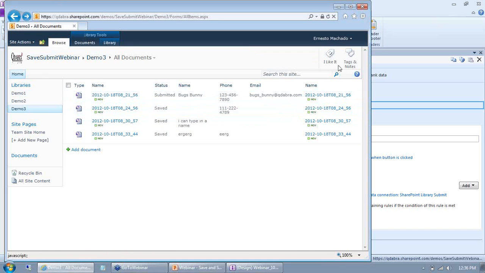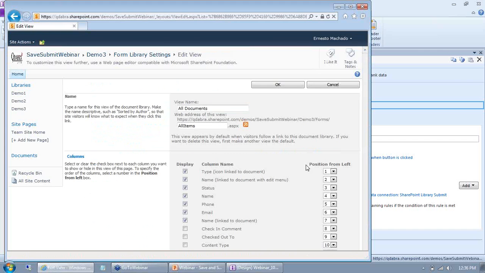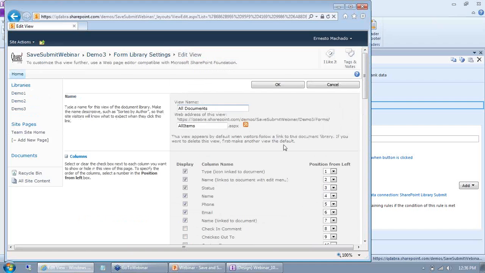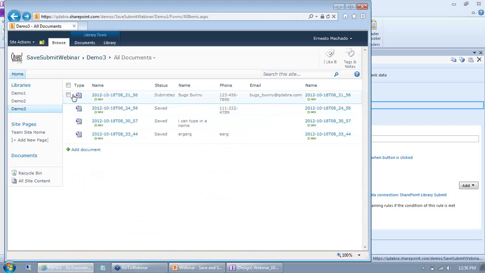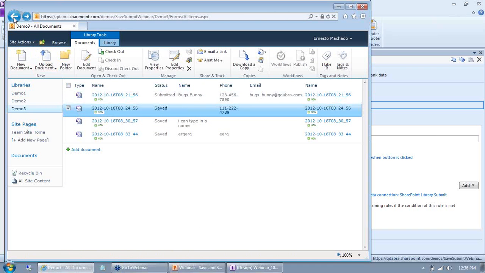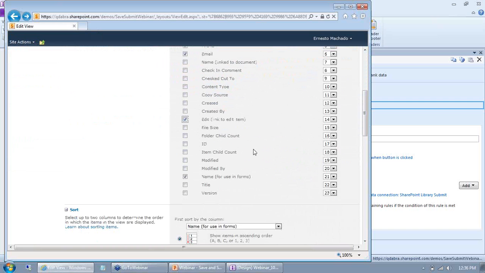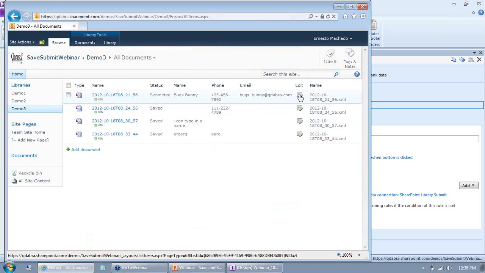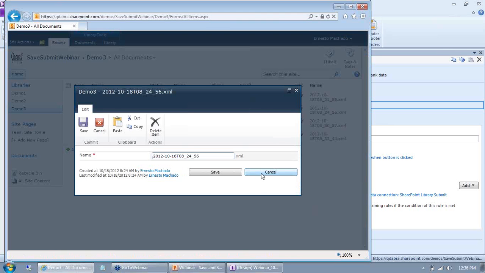I guess the other option would be, we have the type column. That should work. Now there's an icon column here that we can, I think it's that one. Yeah, so edit. No, that's not it.